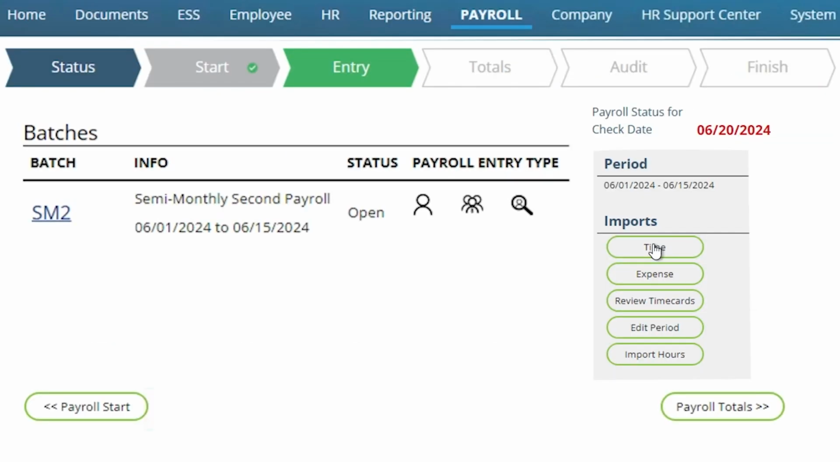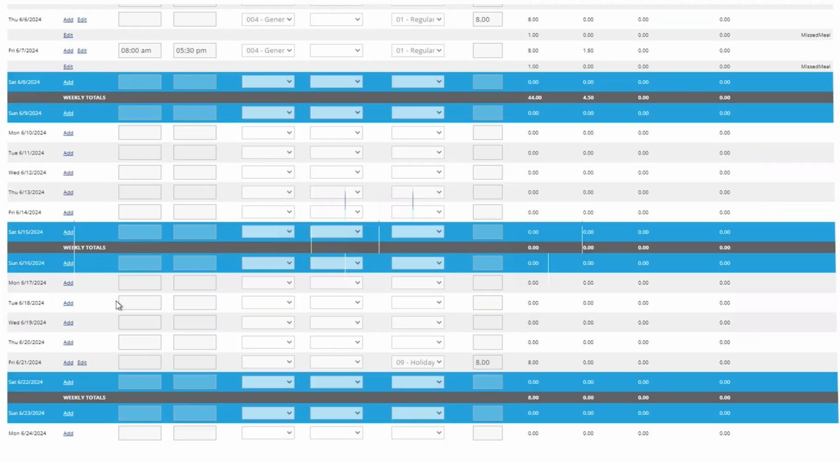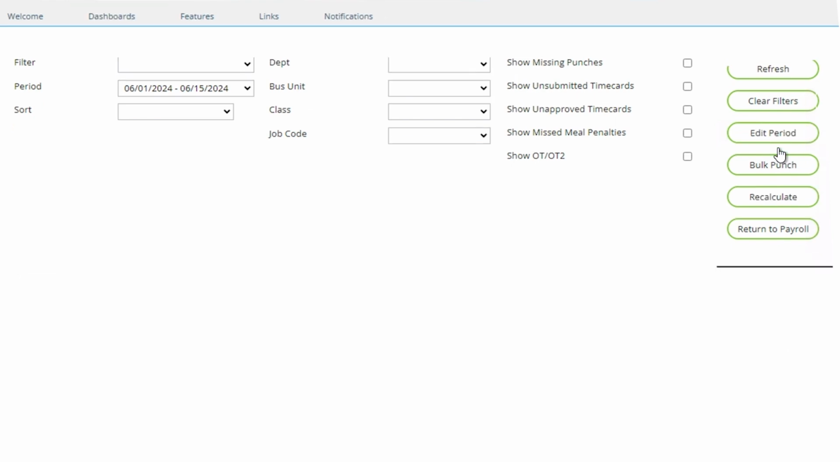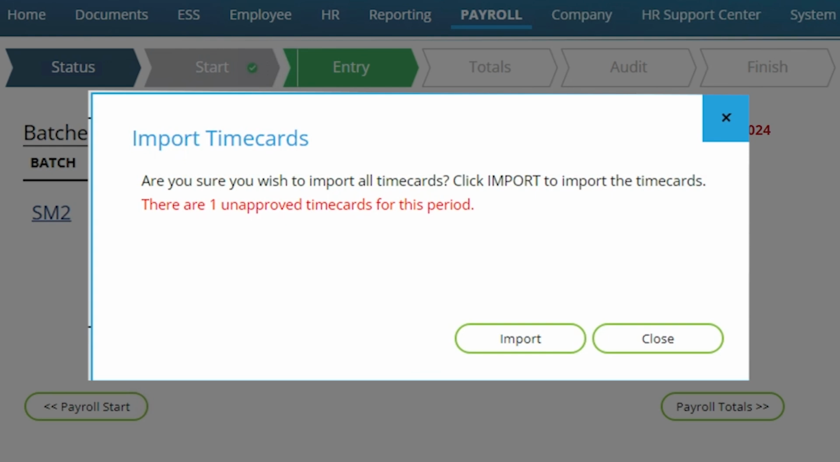If you click on the Edit Period button, this will allow you to make those changes to your employees' timecards. Once you have made those changes, you can click on Finalize Period, and this will solidify these timecards and ready them for import. Once the period has been finalized, you will simply click on the Import Hours button.